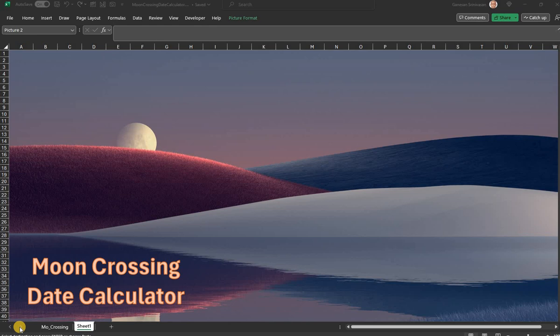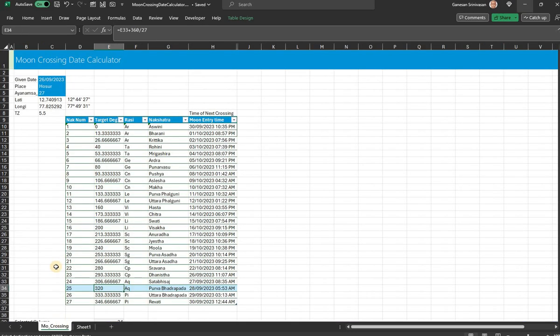And in fact, the Swiss ephemeris, the Swiss DLL, does give us a code using which we can find, for any planet or graha in our Vedic astrology system, the time given the degree. So with that idea, some people made requests for this Excel. So I'm just presenting to you this file, which is the moon crossing date calculator. Let me show you how it works.